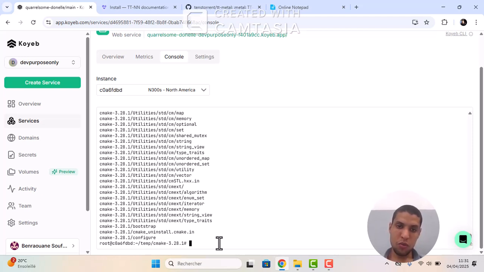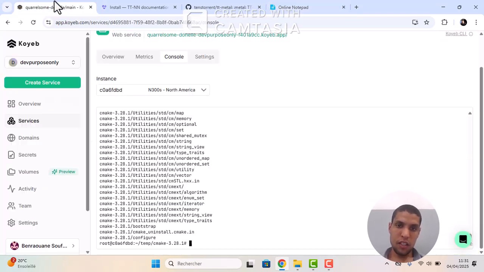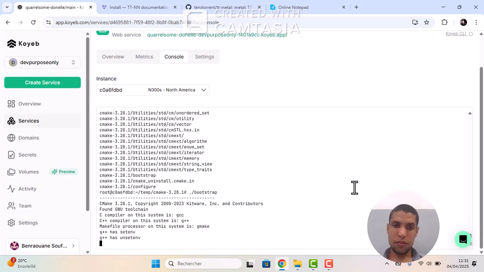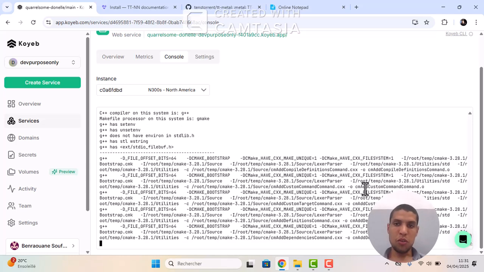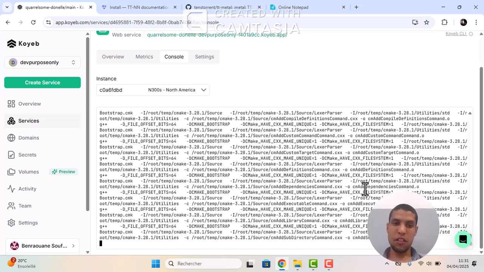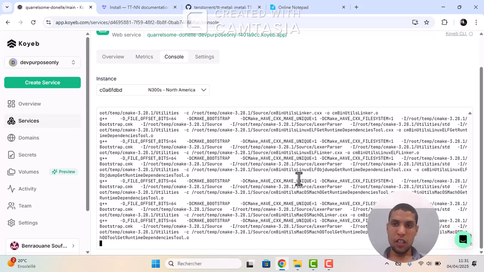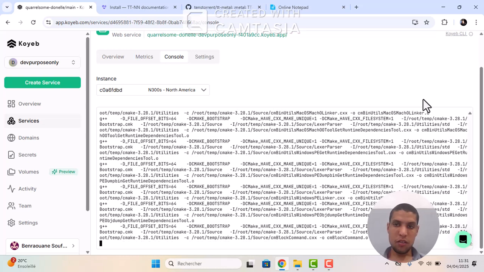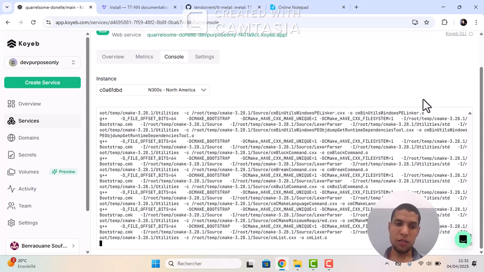Then we have to run the bootstrap, as you can see here. It will take some time. I think it will take 4 to 5 minutes, maybe more than 5 minutes. I'm going to pause this video until we have bootstrapped cmake, then I will return back to you.